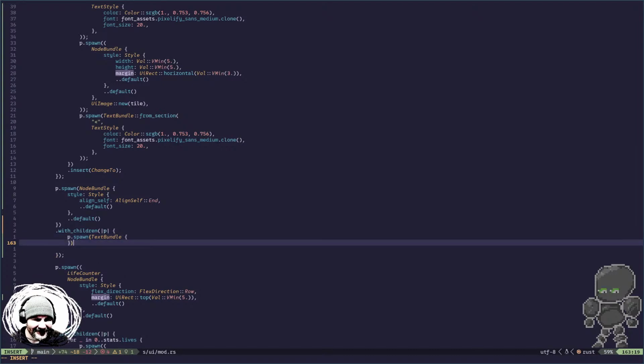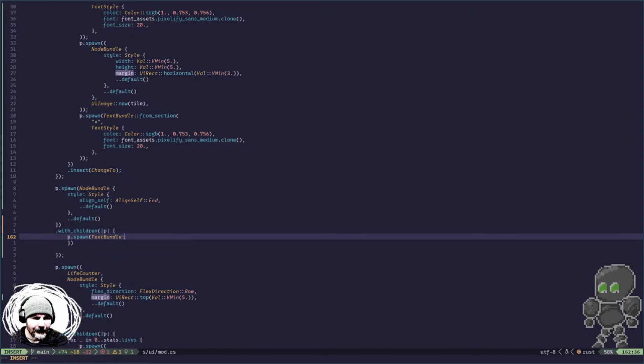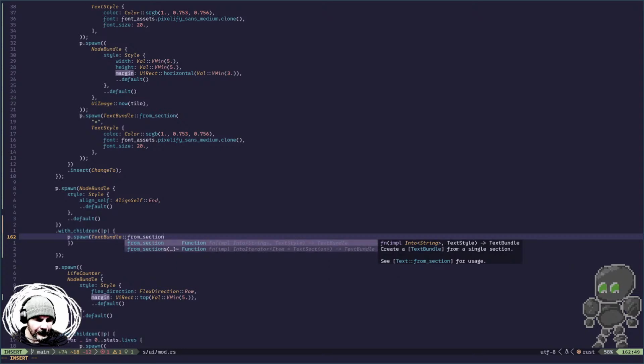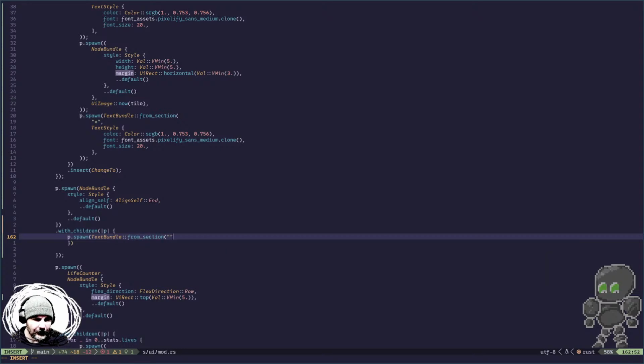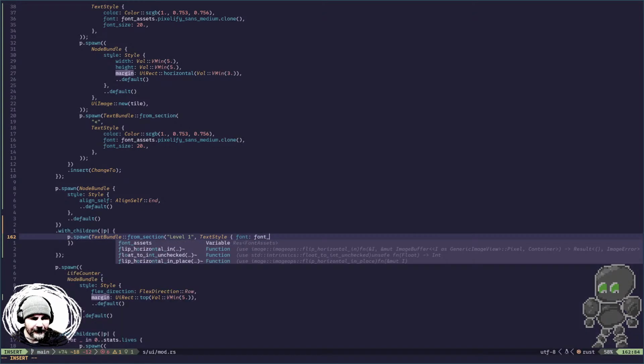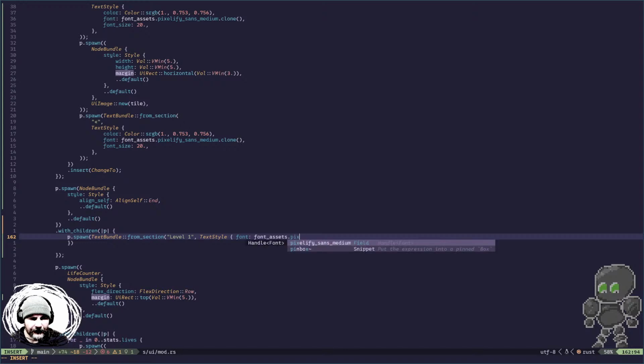This dog is such a martyr. Text bundle from section level 1 text style, font assets, pixelify clone, font size 20. Yeah, something like that.